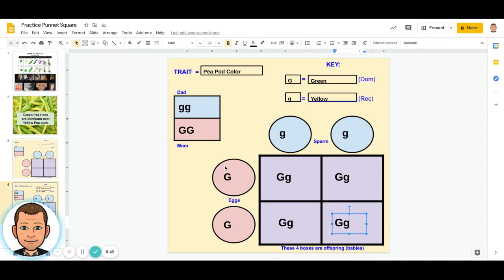So now the problem is worked. Now there's more to it than this, but this is all I want you to concentrate on today, just working out problems like this and then answering a couple of questions. So we've mated a yellow dad with a green mom, and we have made 4 babies here. All of the babies turned out inheriting one dominant big G and one recessive little g. So they would be big G, little g's.